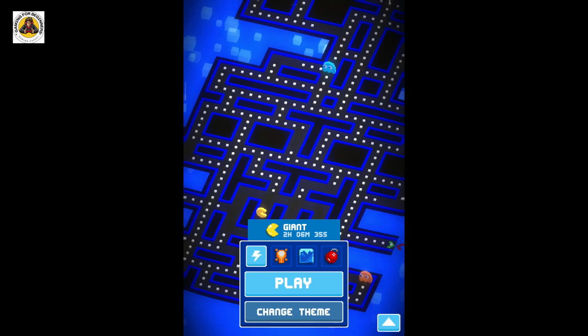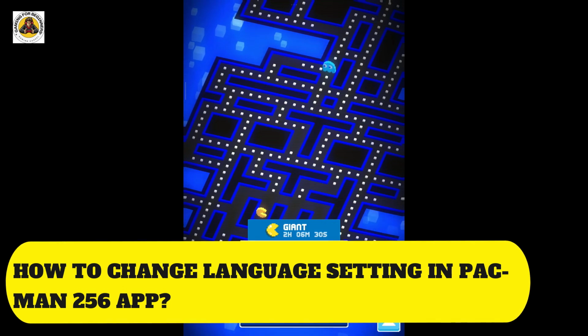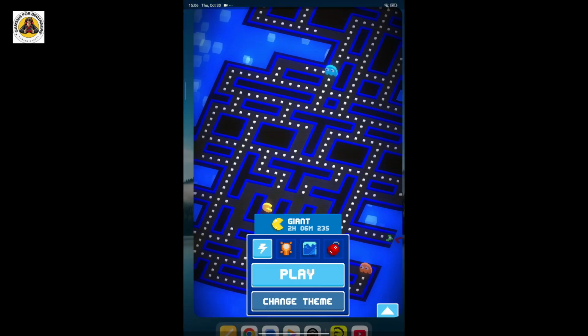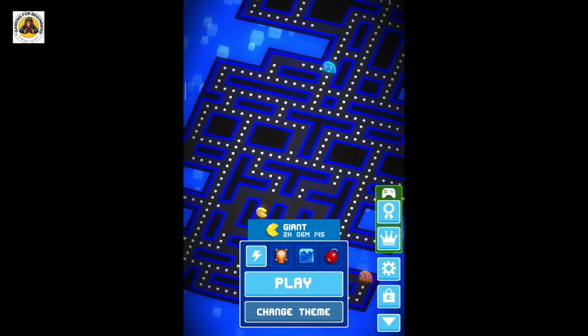Today in this video we will be learning how to change the language setting in the PAC-MAN 256 app. First of all, launch the PAC-MAN 256 application on your device, whichever device you are using. And from this main home page, click on the arrow button at the bottom right corner to open up this expanded menu. From here, click on the gear button.